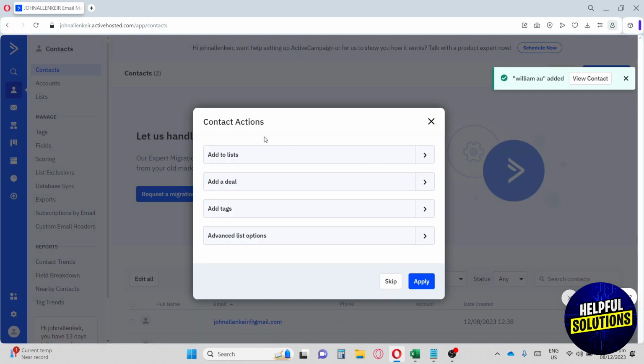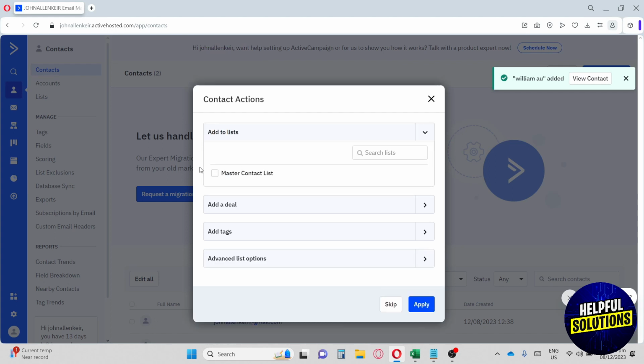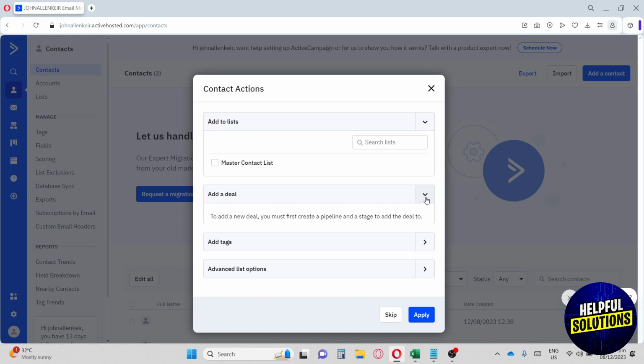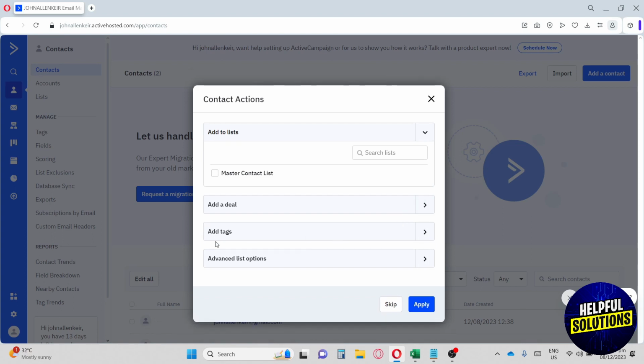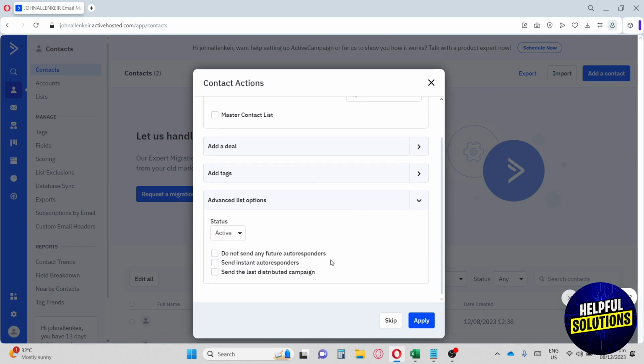And then from here, guys, you can have contact actions, where you can add it to a list, or you can add your employee or your contact to a deal, or you can add it to tags or advanced list options. So for now, we're just going to click on skip.